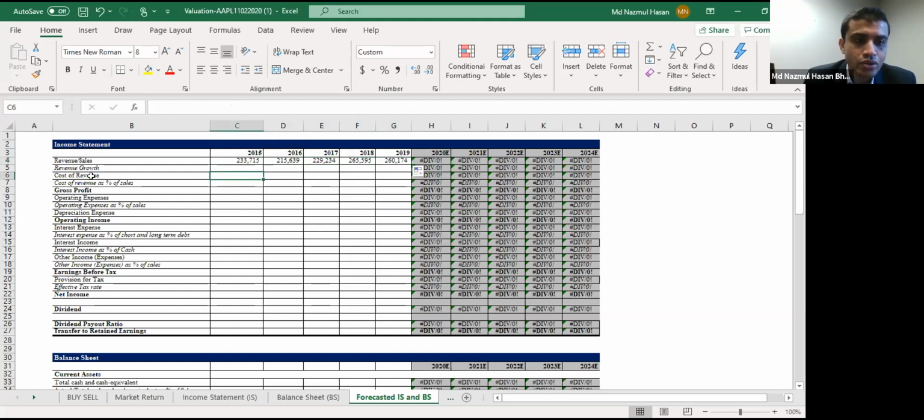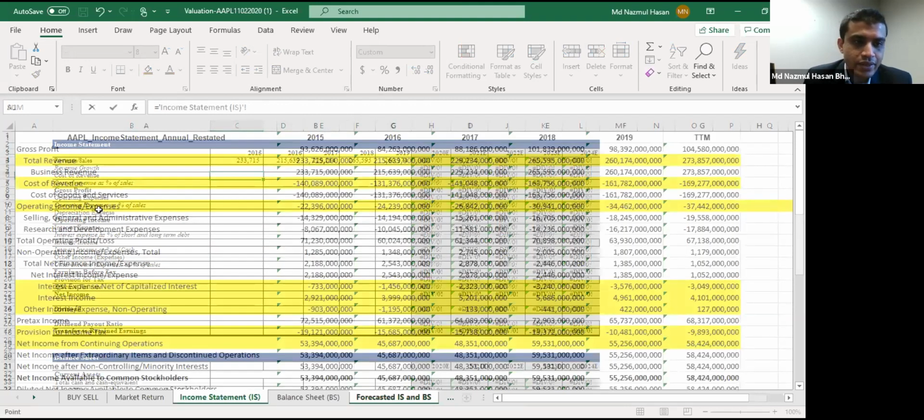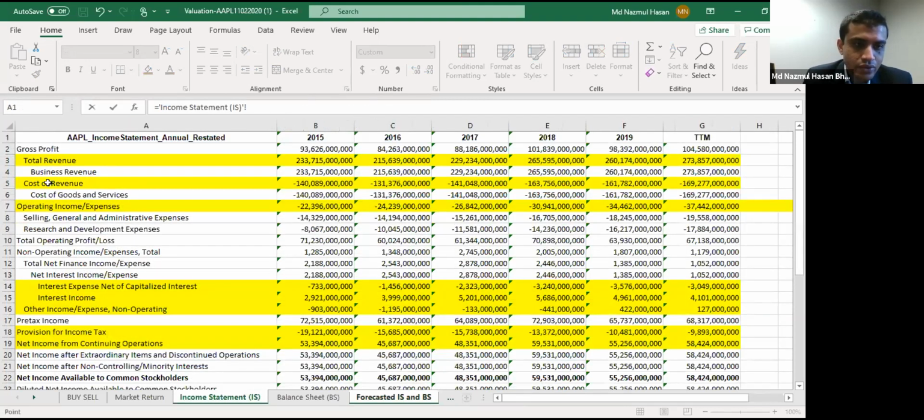Next, cost of revenues. For cost of revenues, once again go back to the income statement page here. So here you can see cost of revenues, right? Select this 2015 cost of revenues, convert it to million.